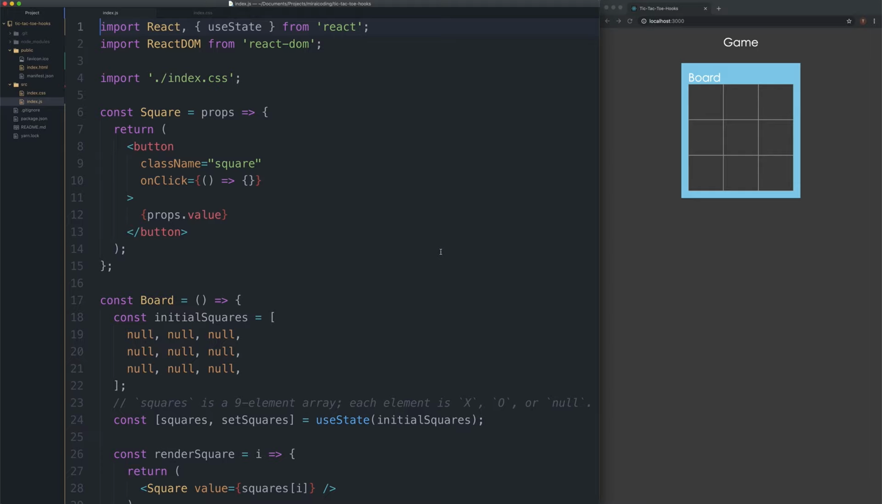The board component currently maintains which squares are filled. We need to create a way for the square to update the board state. Since state is considered to be private to the component that defines it, we cannot update the board state directly from square. Instead, we'll pass down a function from the board to the square. And we'll have the square call that function when a square is clicked. This is a neat way for the child component to update the data in the parent component.